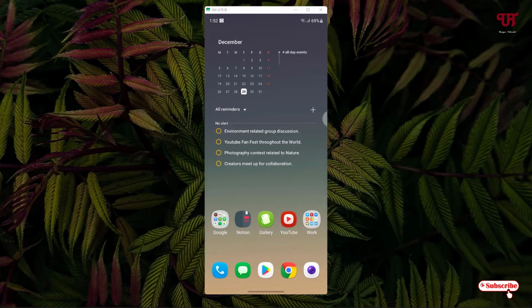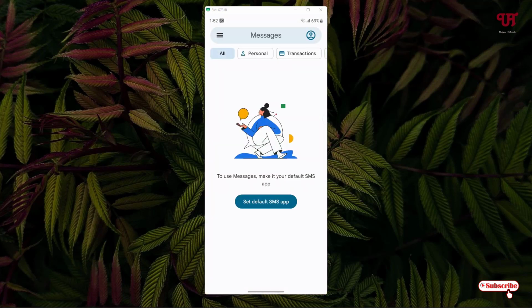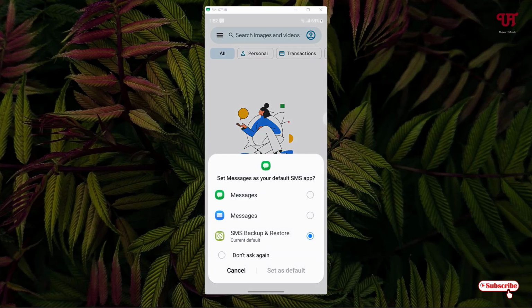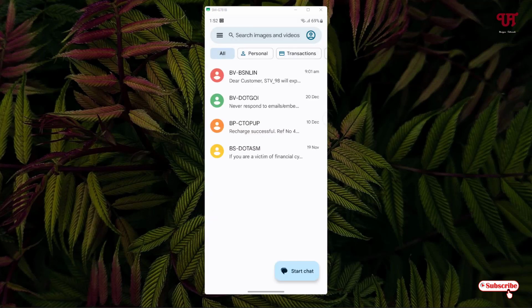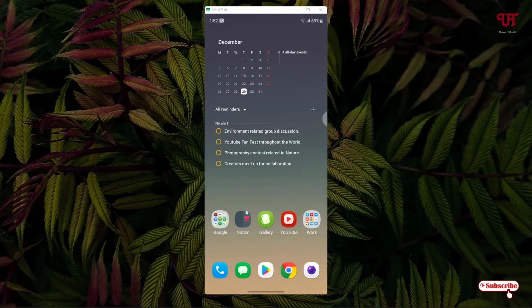Now let us open our default messaging application again. Now you can see set default SMS app. Tap on it, select my default messaging application, and select set as default. Now you can see all the SMS which I had deleted permanently have been restored successfully using this application. Using this method, you can easily backup and restore all your Android smartphone's SMS either offline or online. If you never knew about these cool tricks, you should definitely give it a try.